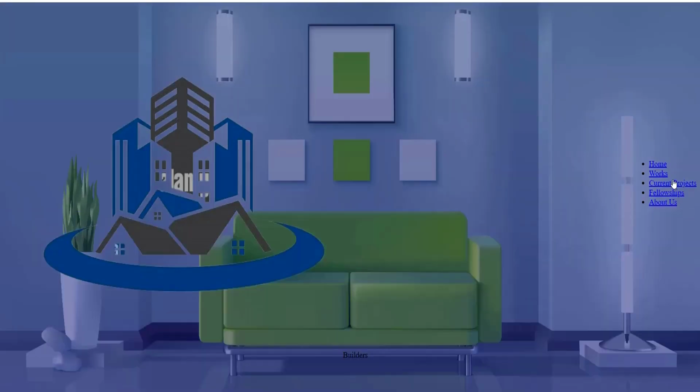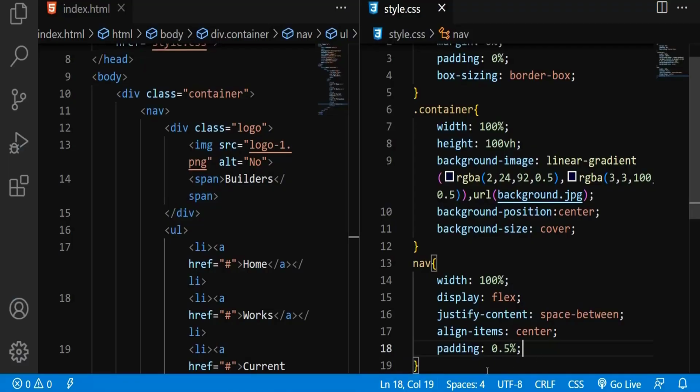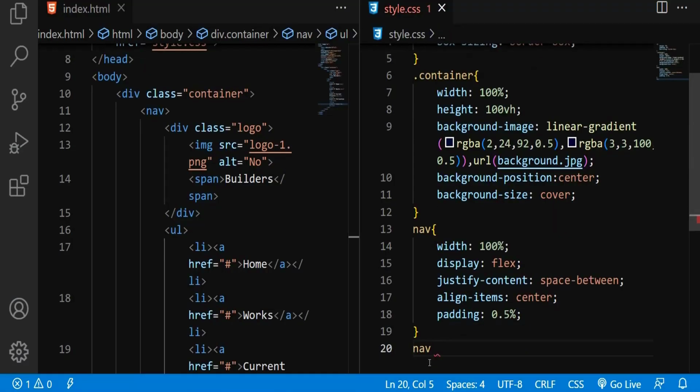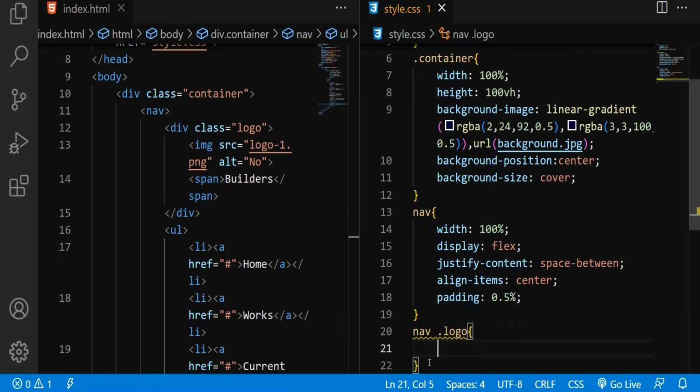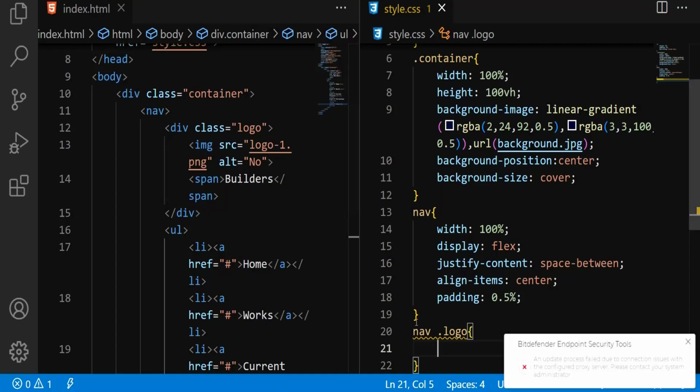Now as you can see, these things are there on the right side and the image and the label are here on the left side. Now I need to style this label and the image here. So for that I'm going to the nav tag again, and let's say I want to style the logo. I'm going to target the logo class. As you can see here, I'm sure you have noticed there is a logo here under the nav tag. So this is what I want to style.